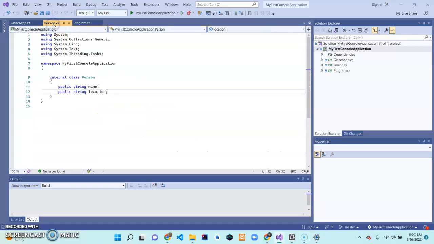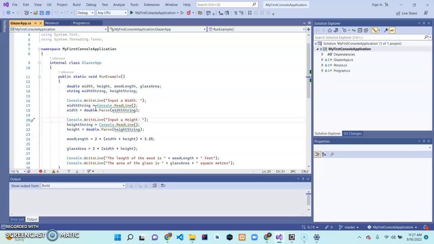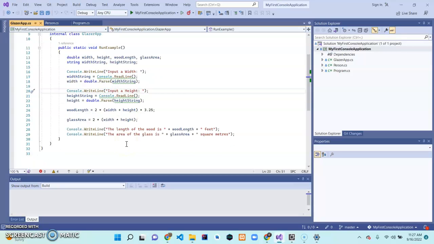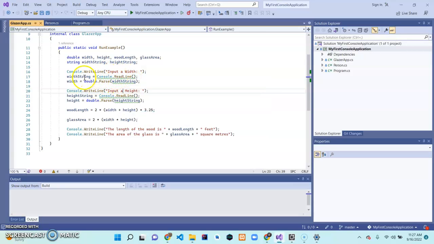So I'll just start with the person class that we created. It simply contains two strings, name and location. And the Glazer app, which is what we saw in the book, which is just inputting a width and height. The one thing that I added was to write the line input width and then input height, because before it just had the coding to read the line and do all that, but we needed to prompt the user.